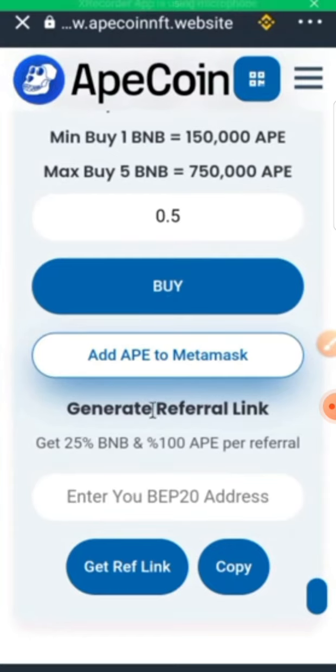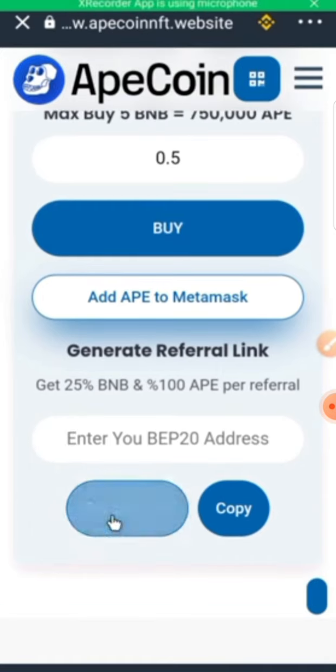So for the referral program, just get your Smart Chain address, input it over here, then you generate the link, copy it.